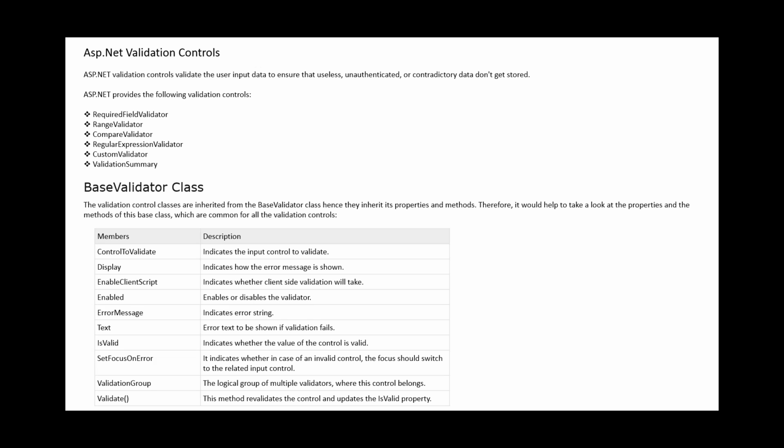Okay, so the very first thing is that all these controls derive from the BaseValidator class. The BaseValidator class has a few properties common among all these validation controls. ControlToValidate: you already have some input controls, like text box, radio button, checkbox, checkbox list, drop down, and a few more. So which control do you want to validate?